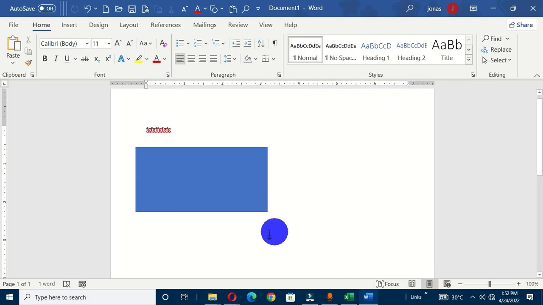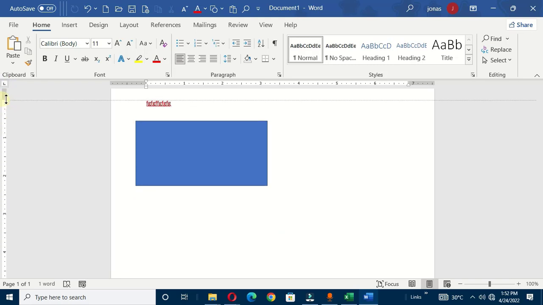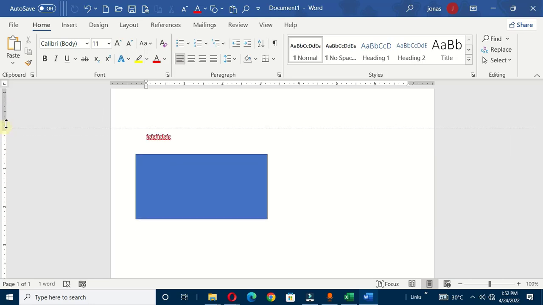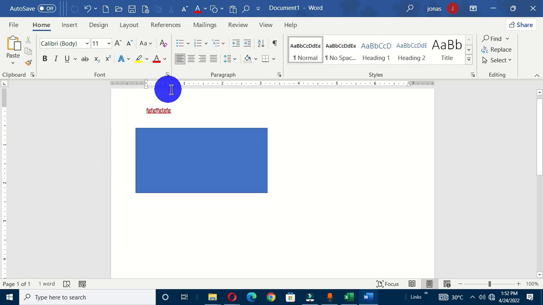We also have this vertical ruler. You can also adjust vertically to increase or decrease the margins of your document area. And these two types of rulers, which are the horizontal ruler and the vertical ruler, help you to control the margins of your document area.